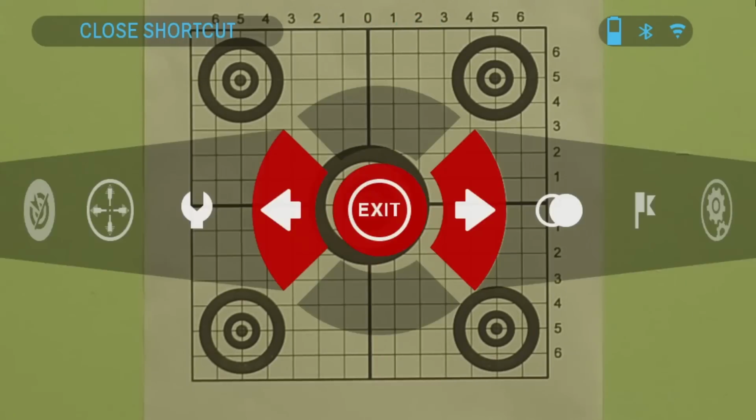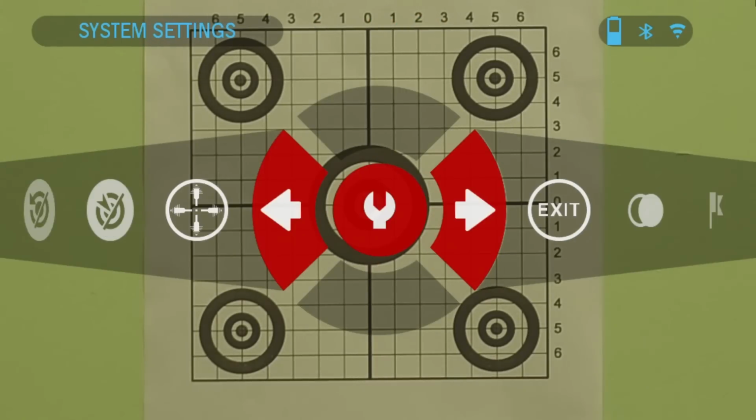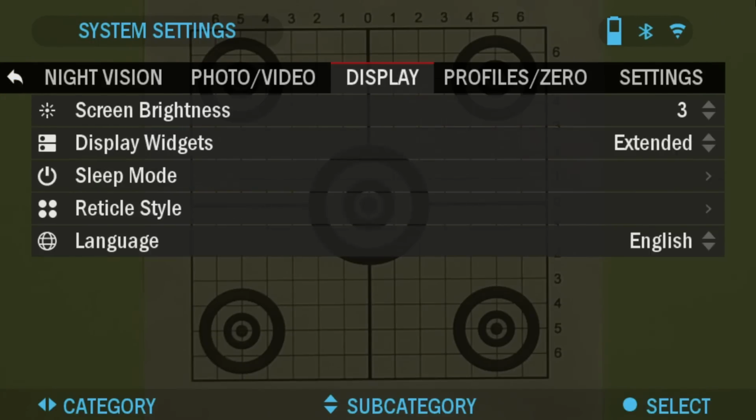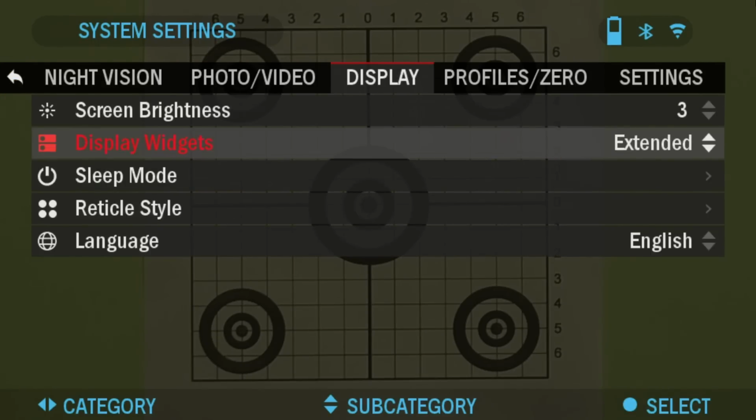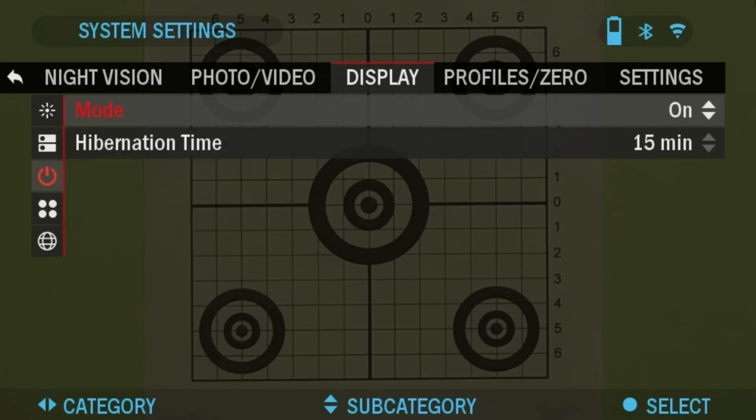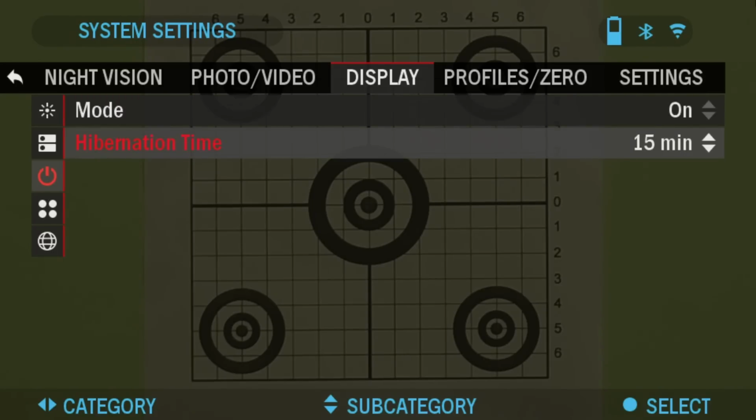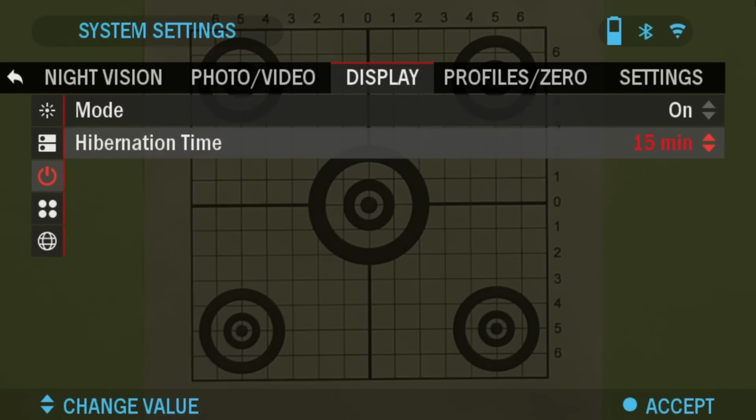Alright, let's go back to the menu and back to display. Sleep mode. This allows your scope to go into hibernation mode. So if you turn this on, you can leave it. You can use the hibernation mode for example, like 15 minutes or 20 minutes. So if you lay down the scope and it's not moving, the screen will go black to save power. And then when you pick it up, it'll wake up from hibernation mode.